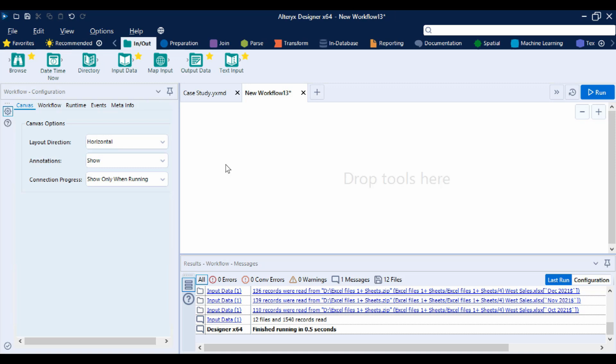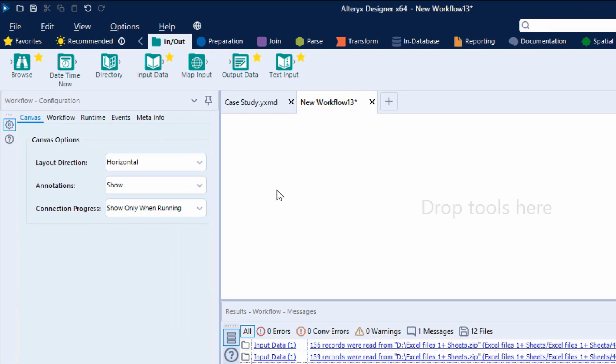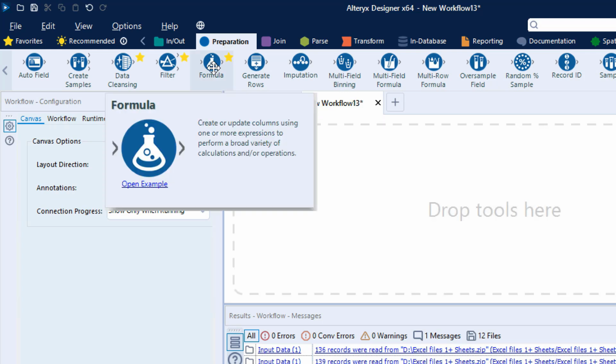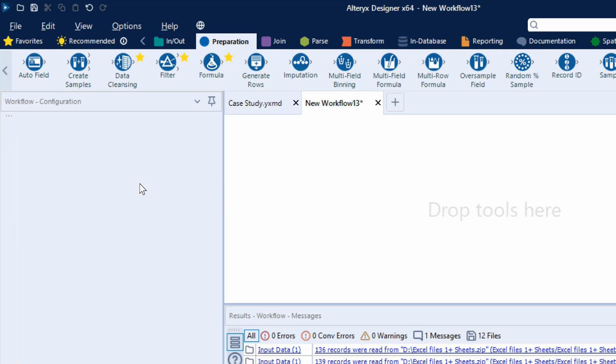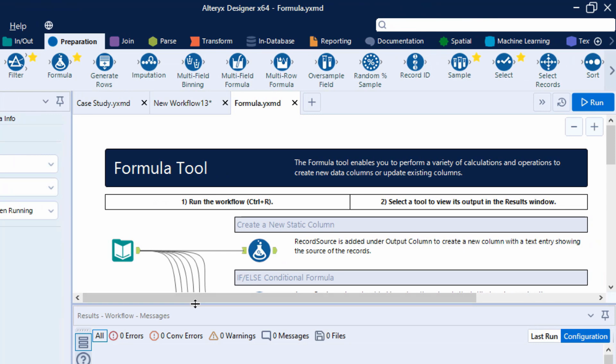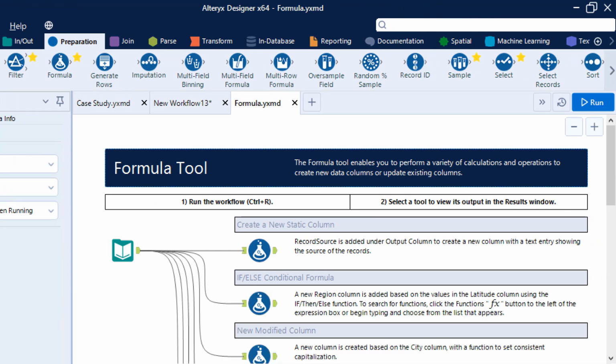Let us begin. First thing, if you want to understand any tool inside Alteryx, let's take an example. If I go to the Preparation tab over here, and I do not know what the Formula tool is, I can just click on the Formula tool. First, it will give me an explanation that it is used for creating or updating columns with one or more expressions. But if I want to understand in detail with the help of an example, I can click on this Open Example option. This will create a separate workflow explaining it in detail. You see this Formula tool, and that's the explanation on the right hand side.